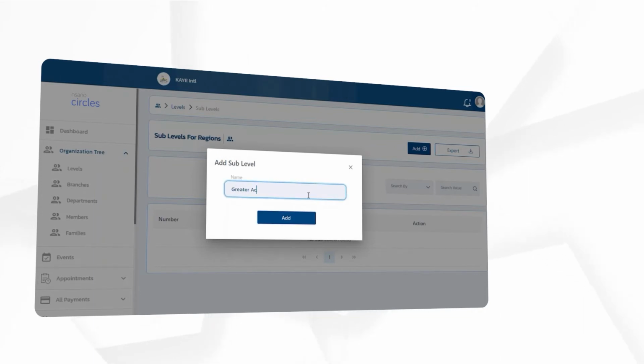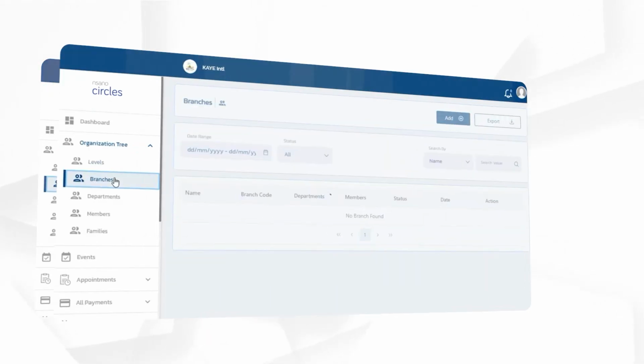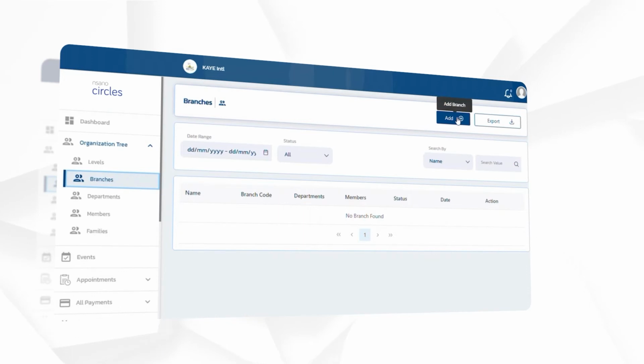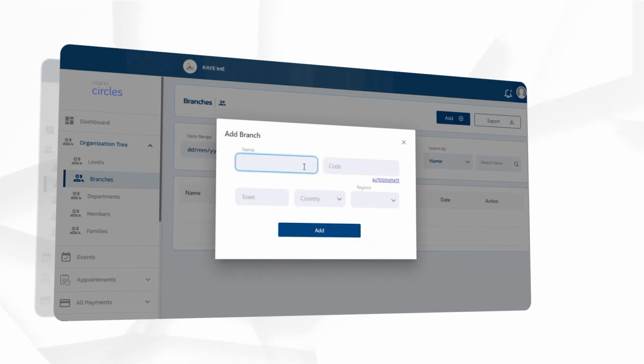Next, you set up the branches in your organization by clicking the Branches tab and the Organization tree. You will need to provide all relevant information displayed. To add a new branch, click on the Add button at the top right corner of the screen. This displays a pop-up box with two options for upload. Select your preferred option to upload your branch details as displayed.